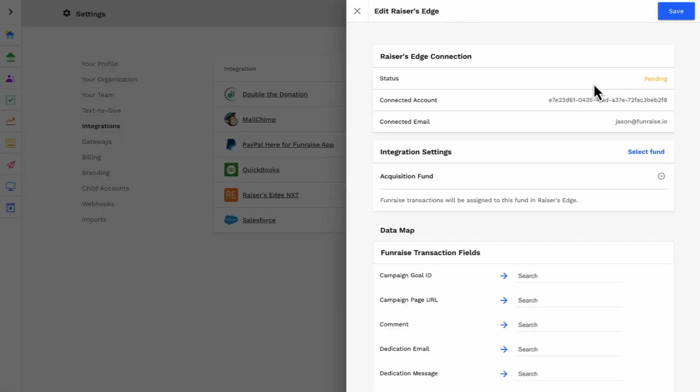These are funds that are coming from your Raiser's Edge environment. It's worth noting that all Funraise transactions will be synced with a single Raiser's Edge fund, so you may want to create an overall bucket fund to capture all of your Funraise transactions. If I click Save Now, the integration is active and will start syncing a set of default fields when a transaction or supporter is created or updated.